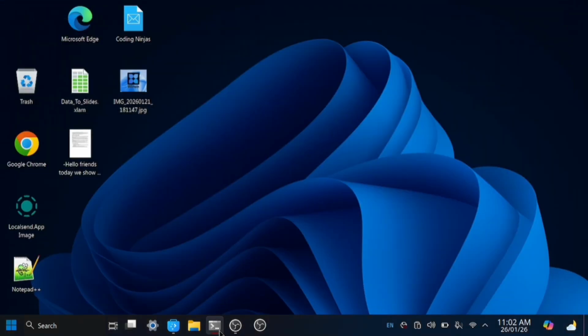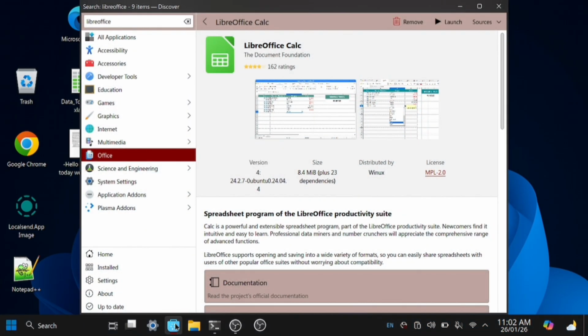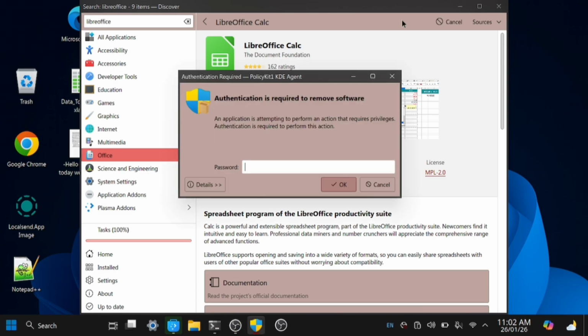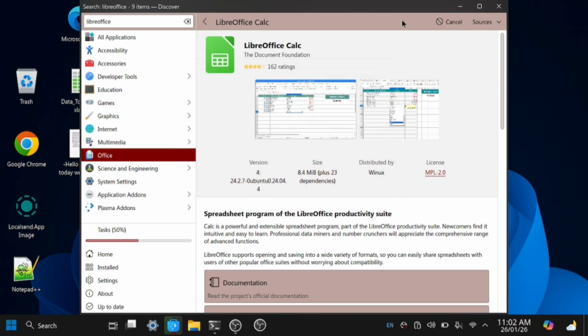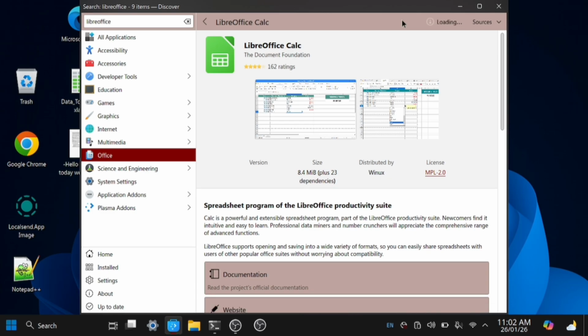I show you the first way to uninstall an app. Go to the Discover app, click remove, type your password and uninstall it. It's done. LibreOffice Calc is permanently uninstalled.